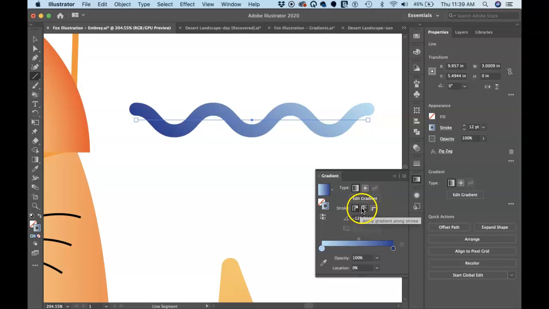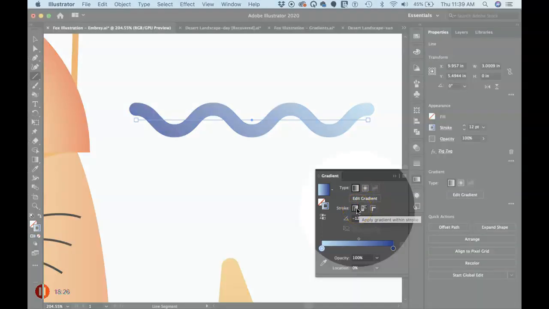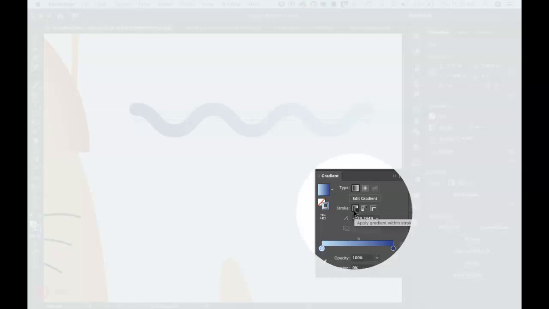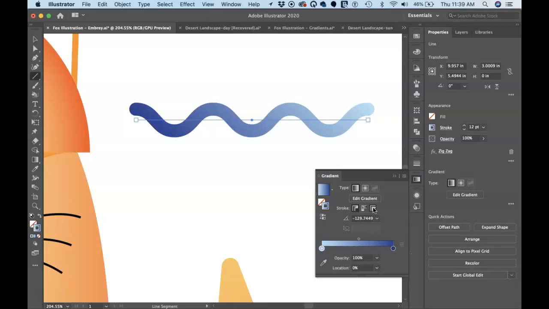Now I want to turn your attention here to gradient on the stroke options. We've got gradient within the stroke, along the stroke, and across the stroke. This one is really cool. You should experiment with all of them, but I'm going to change it to across the stroke, and so now I get this more dimensional blend from light to dark across the stroke. So I could hint that there's a highlight above and a shadow underneath, right?